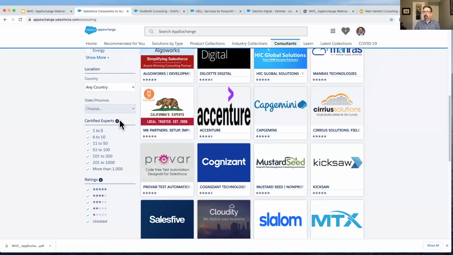Okay, so the certified experts filter, just something to be aware of here is that 2/3 of all Salesforce consulting partners have 10 or fewer consultants. So that's 1,200 out of the 1,800 firms have 10 or fewer consultants. And then another third have 11 to 100. So the majority of all the firms, in fact, almost all of them have 100 or fewer consultants. There are only 60 firms that have more than 100 consultants.